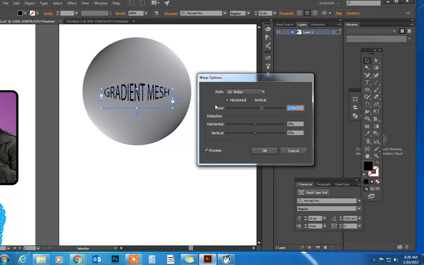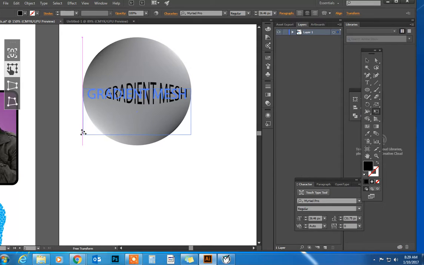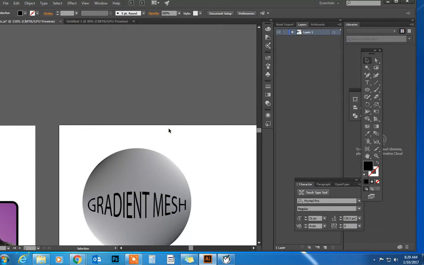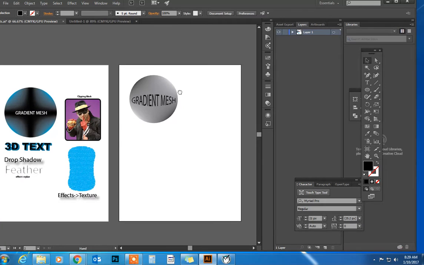So let's just write the word gradient mesh in a bulge. So that was Effect and Warp. And then maybe I scale it to fit there. Effect and Warp. All right, so that's going to give us this warp text, which I think fits in with this sphere, which is dimensional like that.